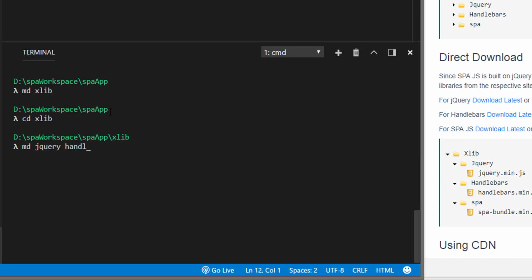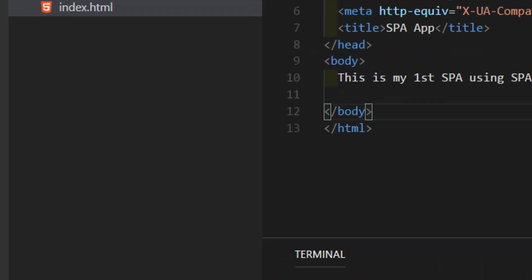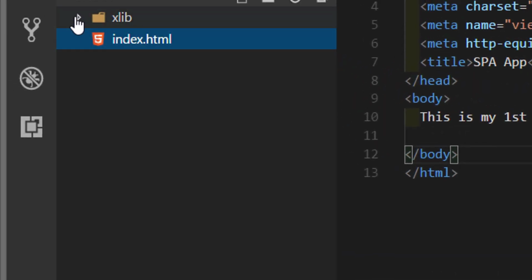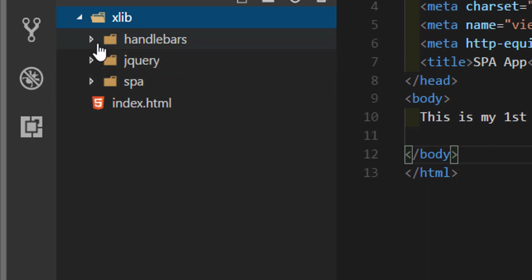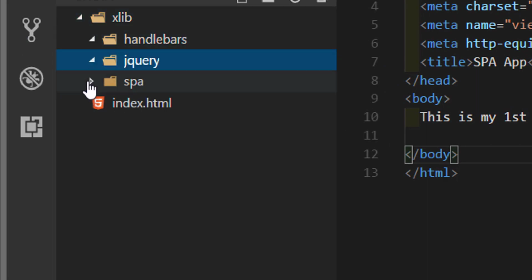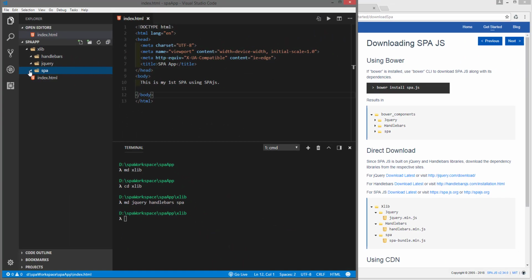So we need three folders: jQuery, Handlebars, and SPA.js. So it's ready now. We have an xlib folder and three folders, basically empty folders to hold those libraries. Let's go and download those files.